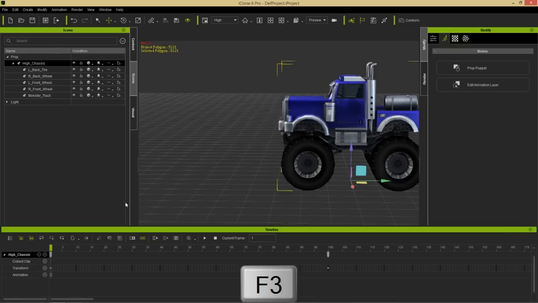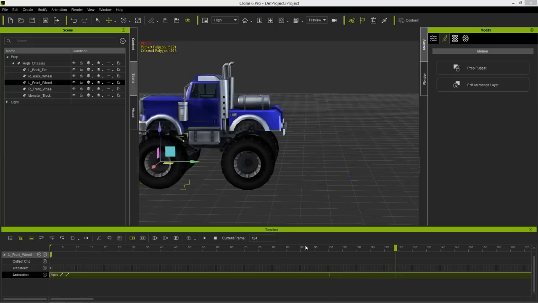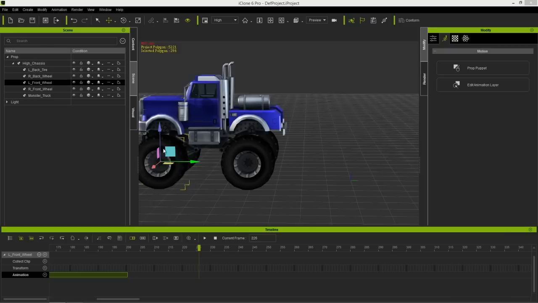So if I press F3, go into my timeline, and select my left front wheel, again I can change the speed, or I can also loop it as well. You can use the loop and just loop-de-loop like that, and then it will go like this, and this one will continue spinning. And then we can, of course, change the position. So that's basically it for adding something to your perform menu.